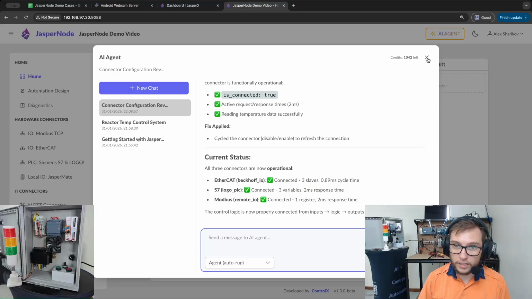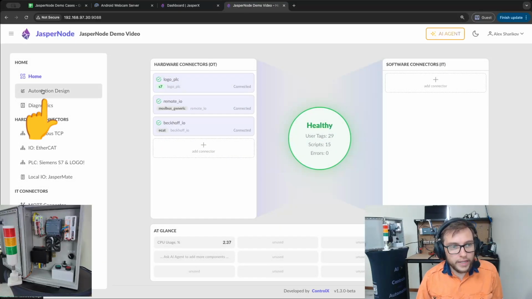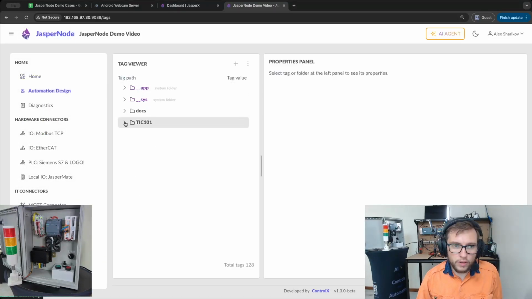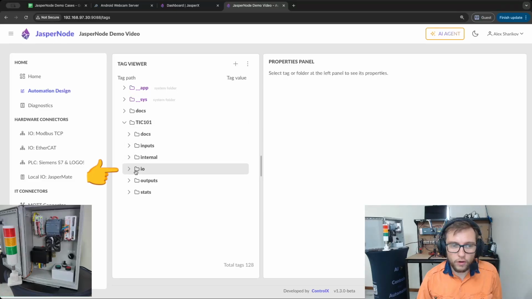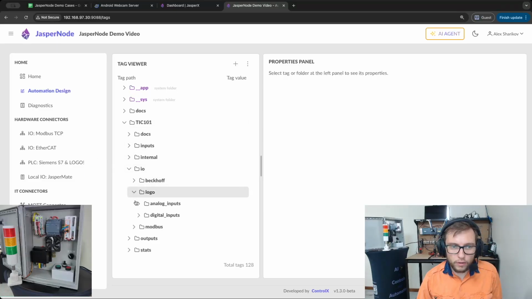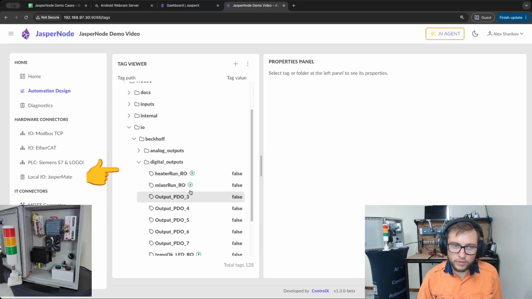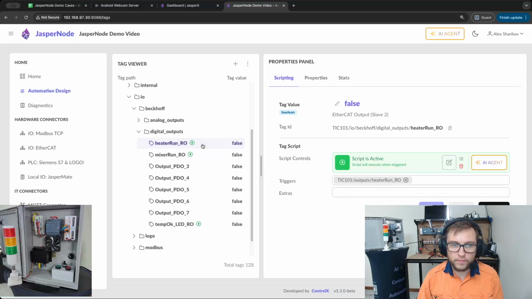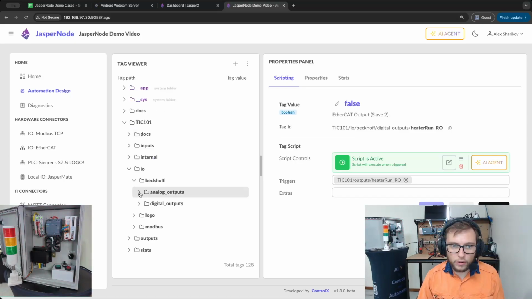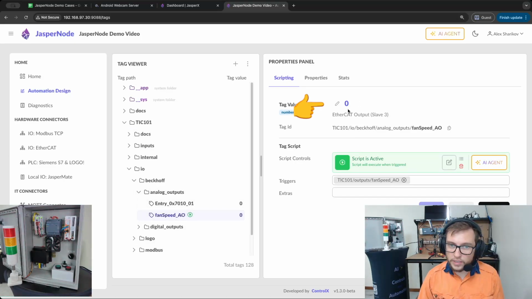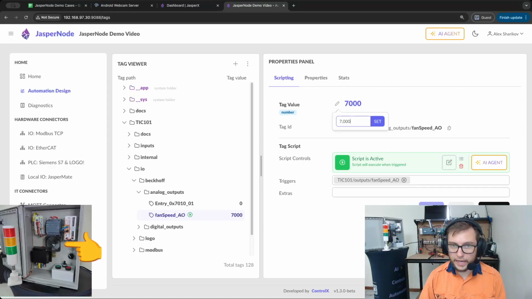Now it's time to check the logic. So here in automation design, we jump to our folder and we can see the folder with IO. We go to IO and there is Logo and Modbus. So we have our digital inputs and digital outputs. So these are our outputs. We're going to override them. By doing this, we check that it's actually working. Analog outputs, we also can set the speed set point, and it works.